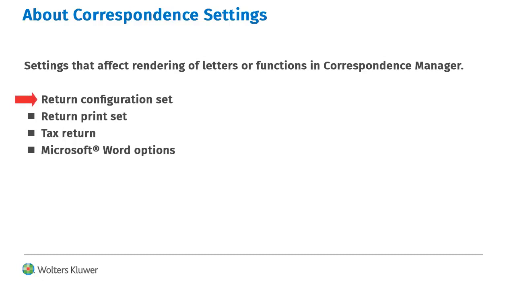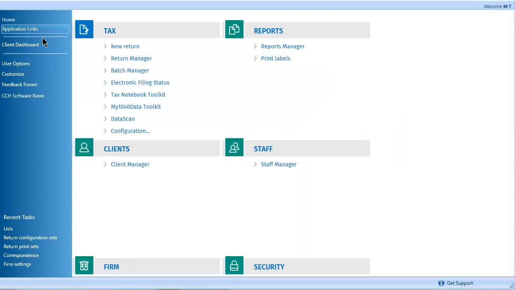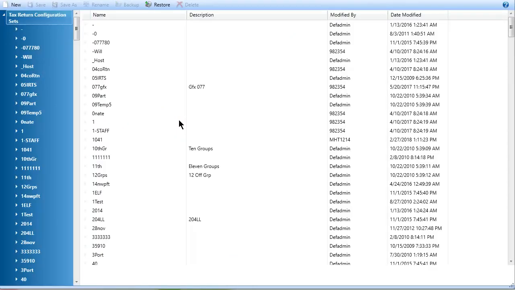Settings in a return configuration set, return print set, tax return, and Microsoft Word can affect the rendering of letters and functions in Correspondence Manager. In Dashboard, click Application Links. Click Configuration and select Return Configuration Sets. Expand a return configuration set, then open the correspondence letter options.